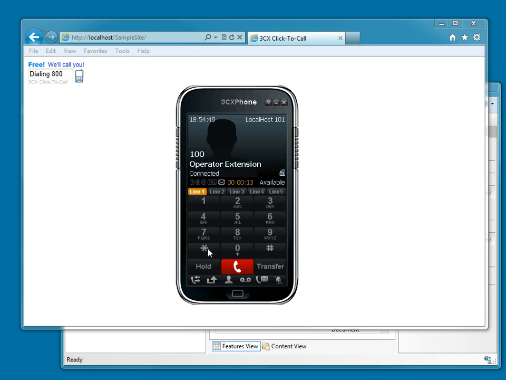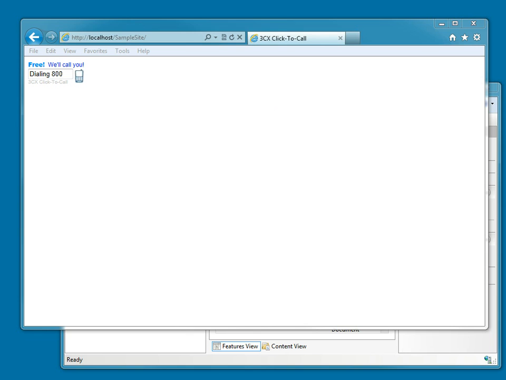Okay, so that's essentially it. It got transferred to a queue, a member picked up the call, and now your customer is talking to your customer service representative. So pretty straightforward. Let's take a look at the code so that you can see what's required, just the small amount of code that's needed to integrate this into your website.